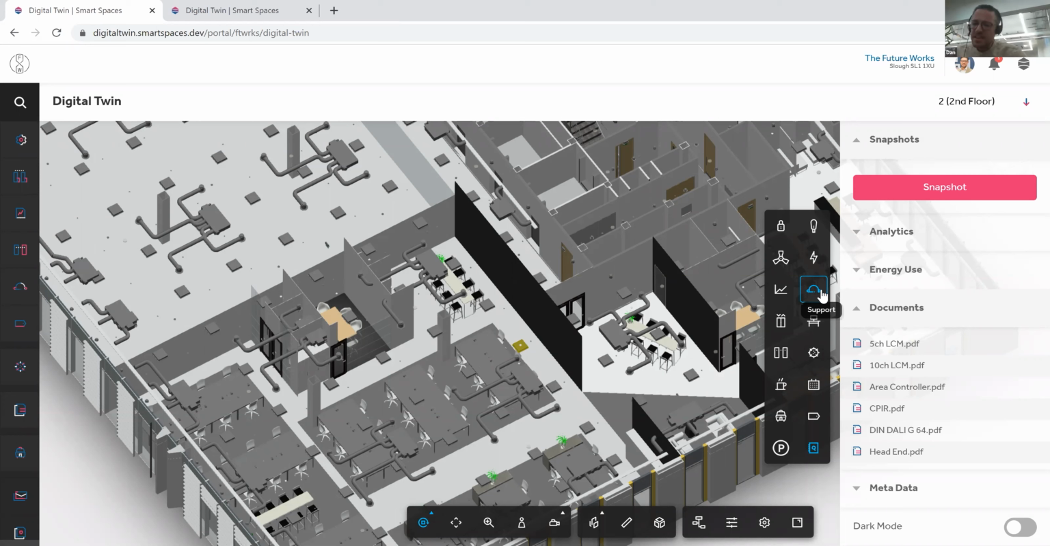And then in terms of the support queries, what's really nice is we do have the ability to track how long tickets have been left open and how quickly they're being closed. So you can really understand how effective you are at providing great customer service within your building.